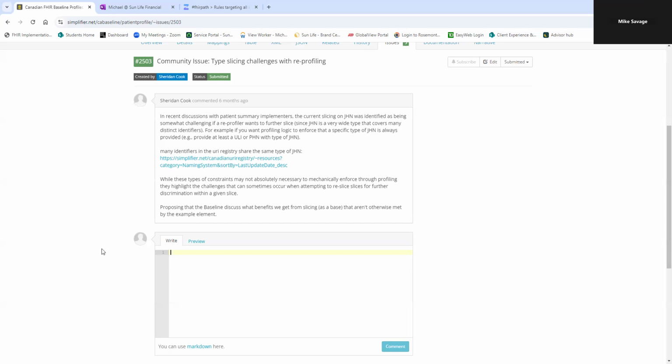Maybe if we can figure out what some of the problems are, we can provide better guidance about how to take an existing slice and add additional slices to it without causing problems. Like I say, it's a wishy-washy answer. I don't know that it makes the problem go away by saying we're not going to create a slice for JHN. Because I do think it's useful to say, this is what you should be doing. You should be starting with the JHN and then building local identifiers on top of that. And it makes perfect sense.